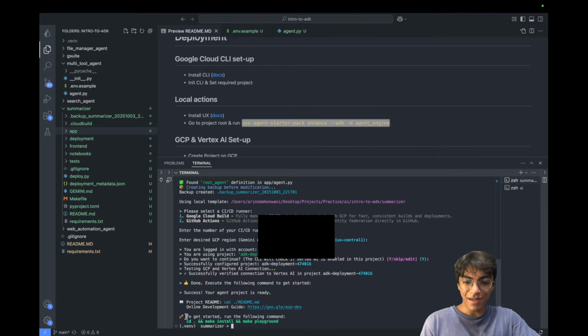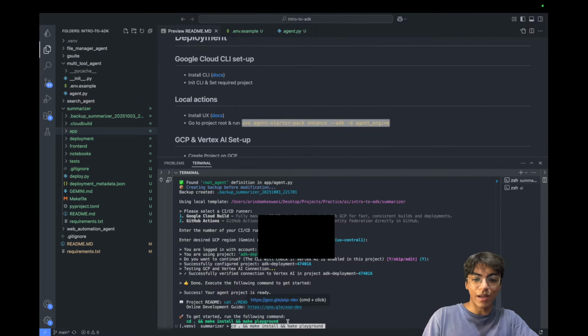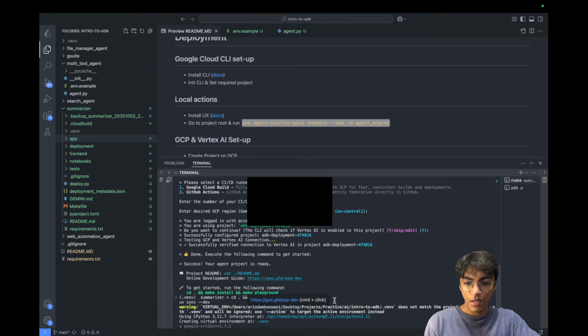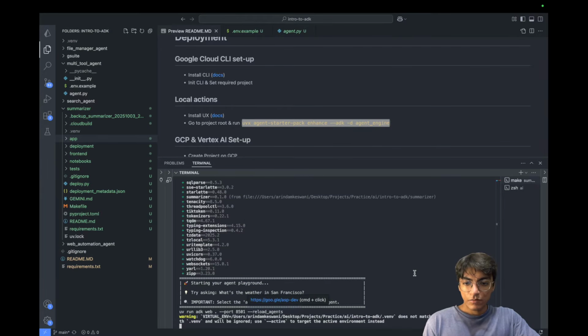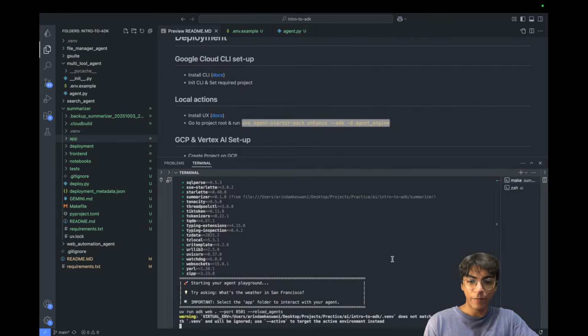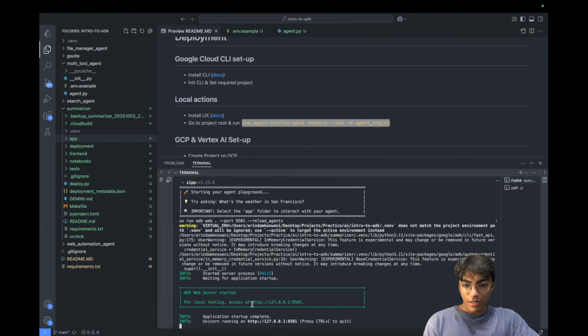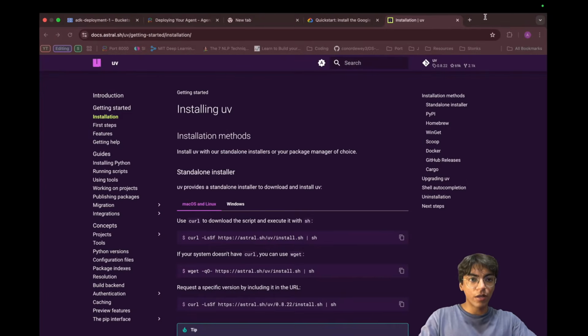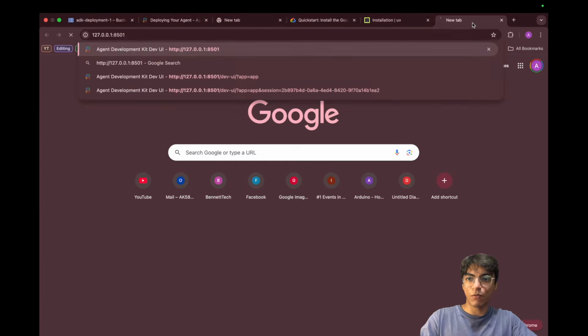And to get started, I have to run the following command. Now, this will not actually deploy it. This will simply run my agent locally. So it has run my agent locally. It will let me know once it has been deployed, and it tells me that it is deployed on this particular port. So let's go over there and see what it looks like.